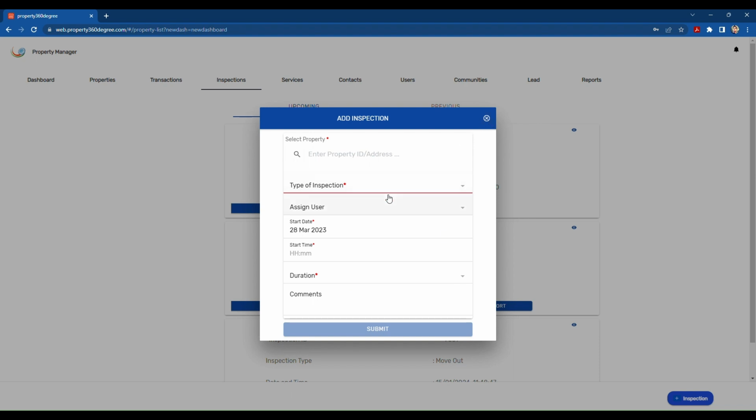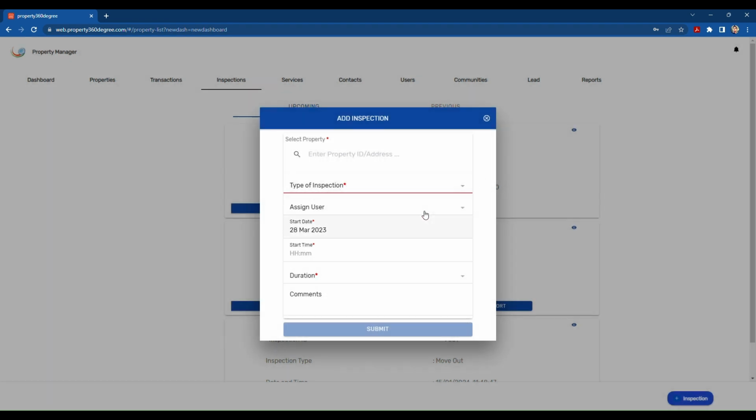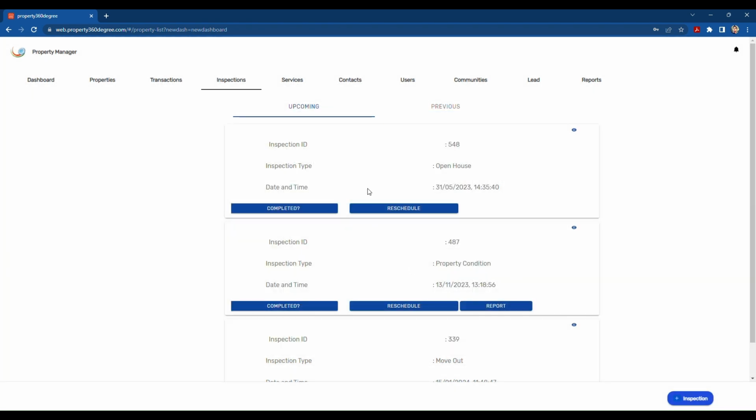If you select move in and there's a tenant associated already, he would receive a notification. And if you have sub-users, you can set it on behalf of your sub-user so that he goes and makes sure the move-in is carried out. You assign it to a sub-user who will receive a notification saying this is the date and time, and this is the property I need to go and inspect. So you have all those inspections here, and you can see the reports.